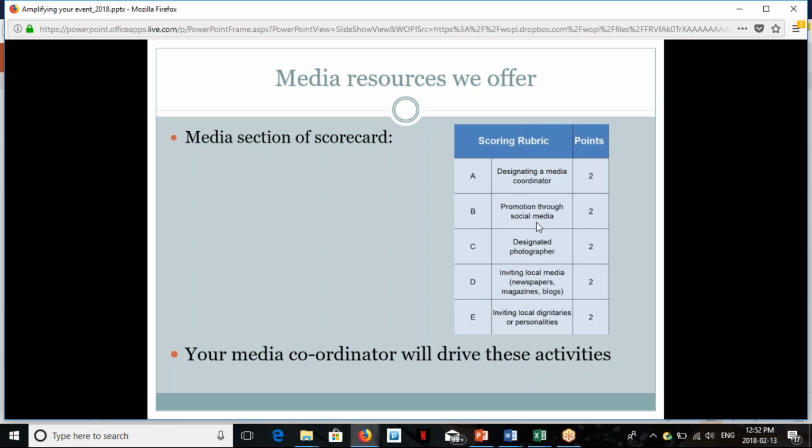Promoting through social media, that may have been a nice to have a few years ago. More and more we see with the power of Facebook and Twitter and how many people are on there. It's just such a great way to reach people and to tell the story of your events. So really encourage you to use those tools.